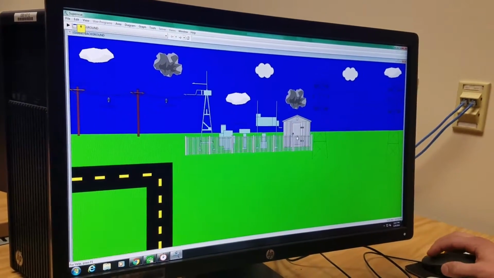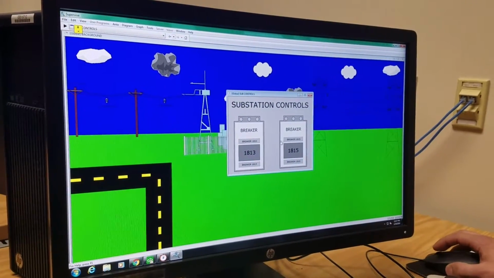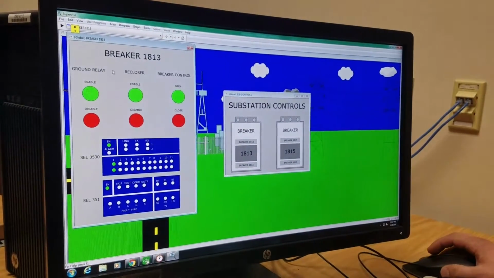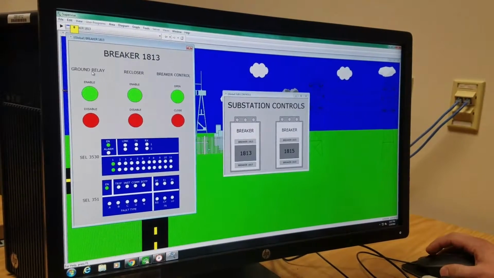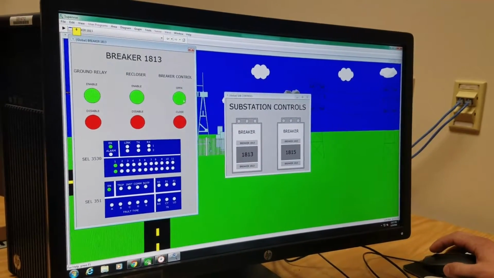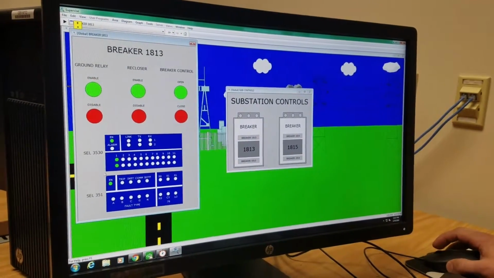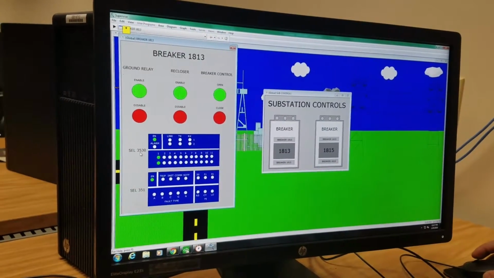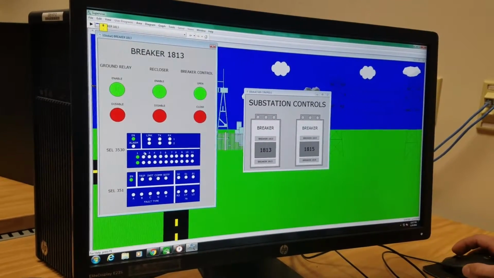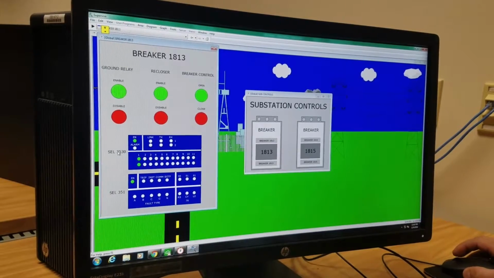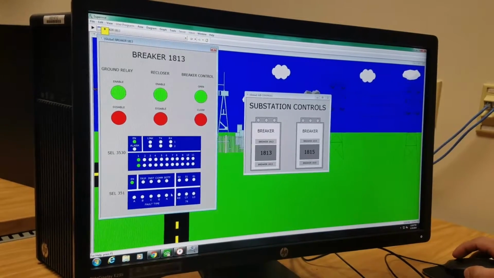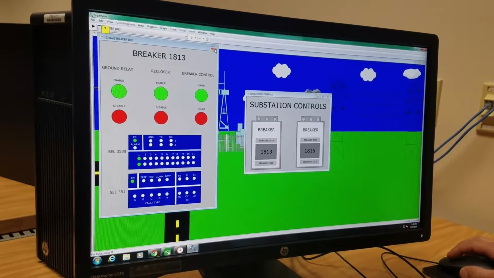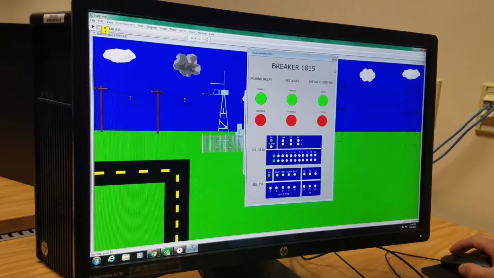And you go to sub controls and you can see both your breakers, and we can monitor our ground relays, reclosers, and breaker controls. And we just added two control relays, the SEL 3530, which is an RTAC, which monitors real-time automation control, and then just your standard 351, just a monitoring relay. And both breakers are set up the same.